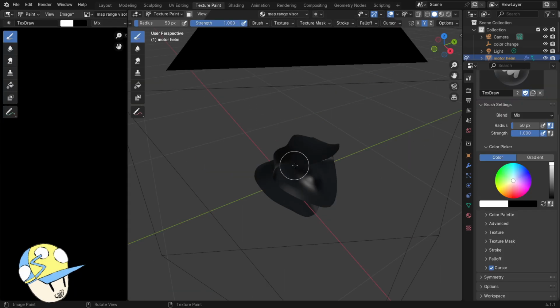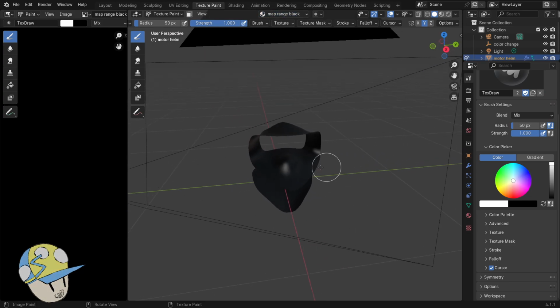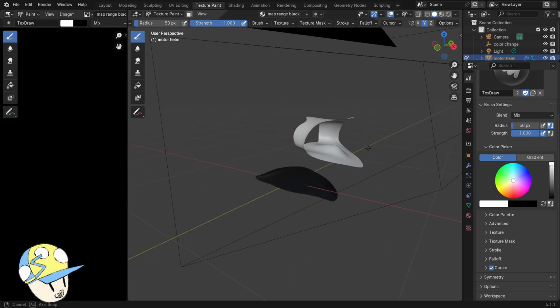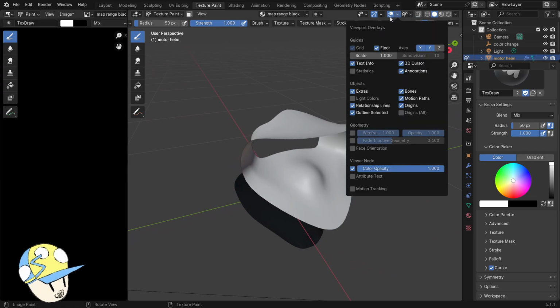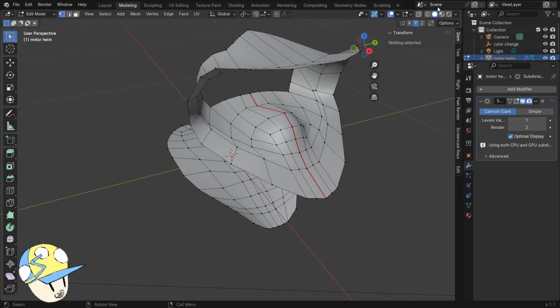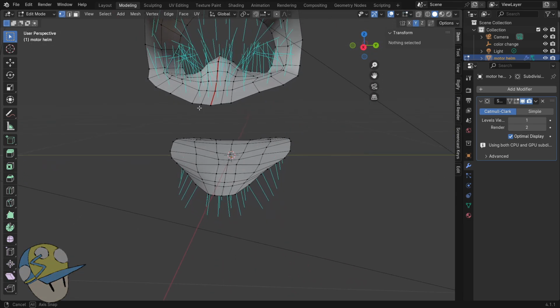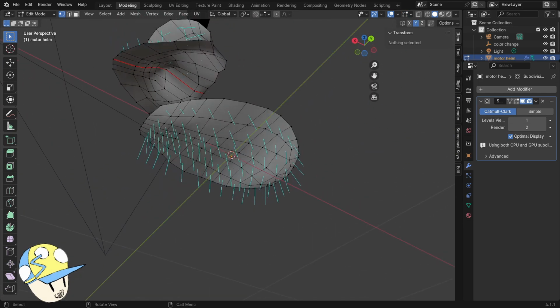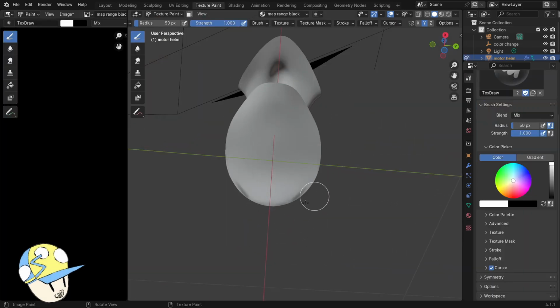Now you come back to texture paint. And then these, you're going to want to change this to map range black. And then just paint on these, you know. Make sure you're painting on the face of the normals. And I think I can come here. No, I can't. I got to show you in this one. So you see this. If you want to see the normals, this is where they're facing. You want to paint where this line is coming out of. And then just paint this one too, because it's the same color.